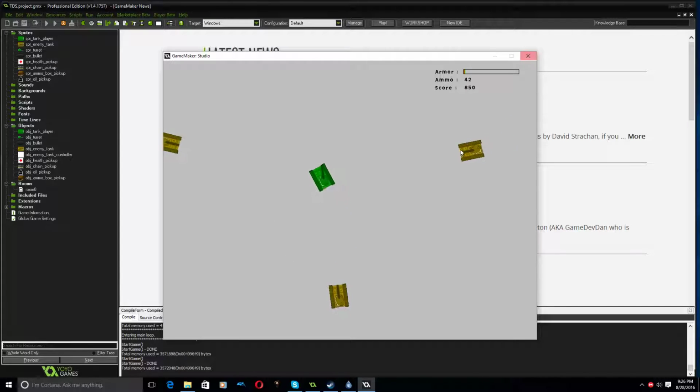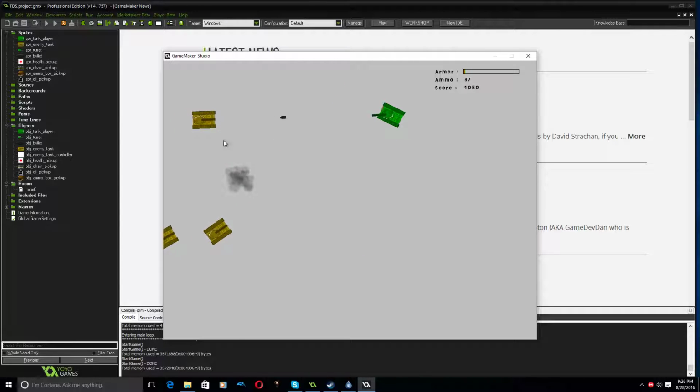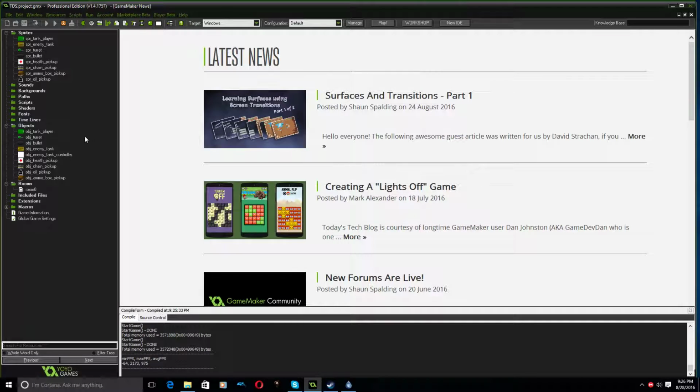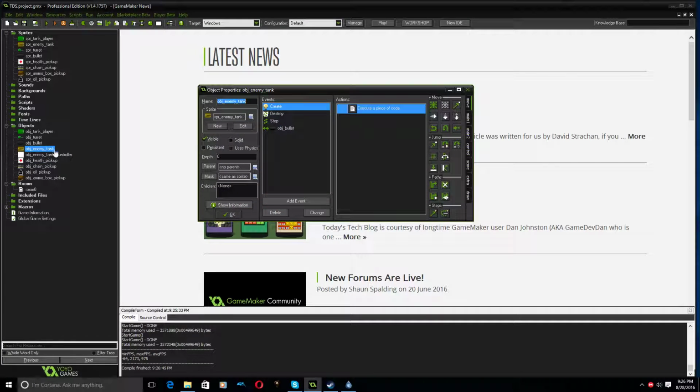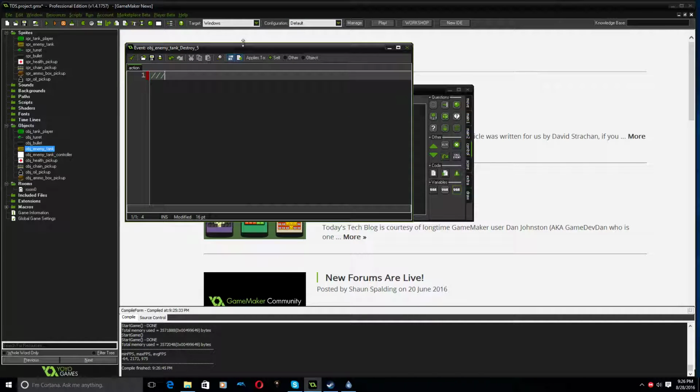Okay, so we used a Boolean variable there to change a value if it was true, if it wasn't true. Lastly, we want to make these tanks drop power-ups fairly randomly, but we're going to go into the tank and in the destroy event, and we're just going to add in a little bit of code down here. So this is going to be fairly simple. Drop a random power-up with a small chance.